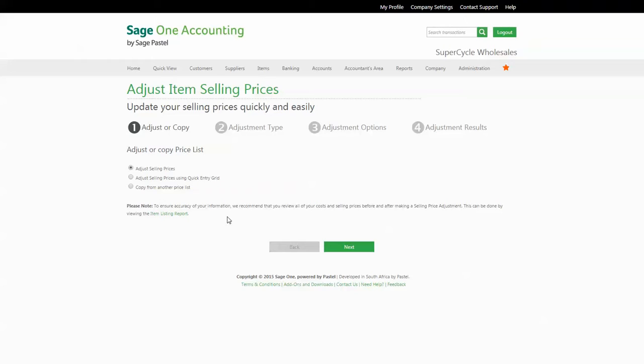It is advisable to print out or even export your list of items prior to making any of these adjustments. This will enable you to review your costs and selling prices prior to making any changes, and will also keep a record on hand in case you need to revert any changes made.